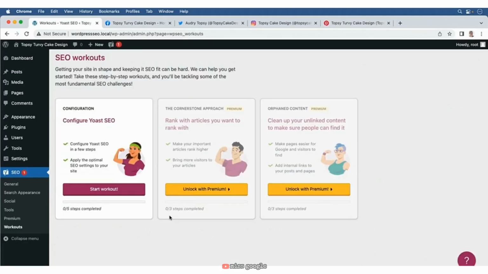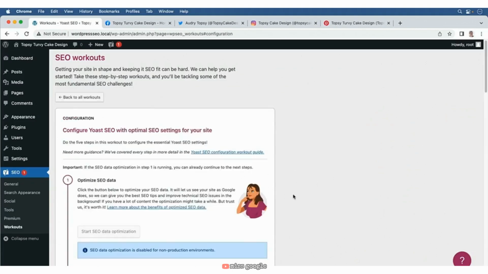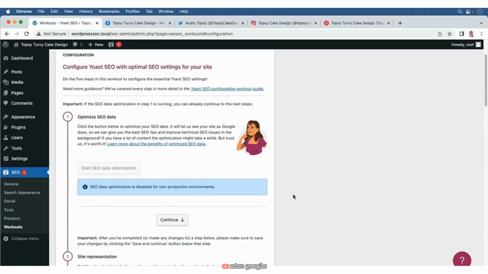The first step is to optimize the SEO data. Yoast will look over our site as the Google search bot does. They'll fix anything they can automatically. You do have to have a live site to do this. You can't do this on a website that you're developing locally on your own machine. I definitely recommend this step. One caveat is it can take a while and you have to keep this page open. So with those guidelines, let's start.